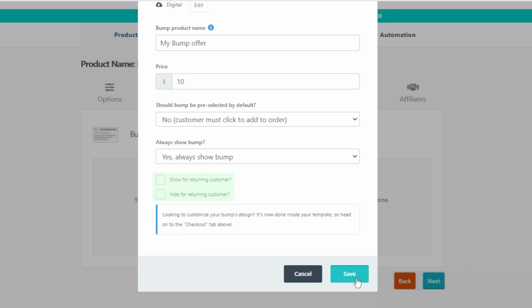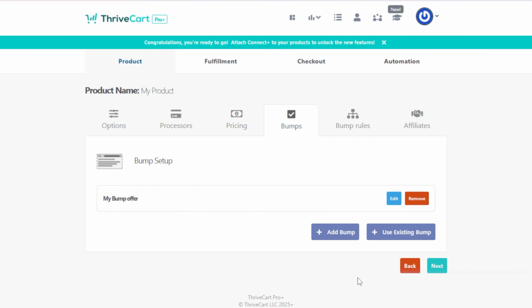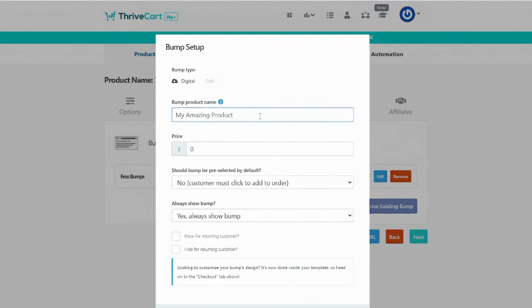You can also show or hide the bump based on rules, like if a returning customer. This helps tailor the experience and offer more relevant promotions. For example, whether the customer is returning and has previously purchased one of your products. This allows you to tailor the buying experience and offer more relevant promotions to your audience. With Pro Plus, you also have the option to add multiple bumps.